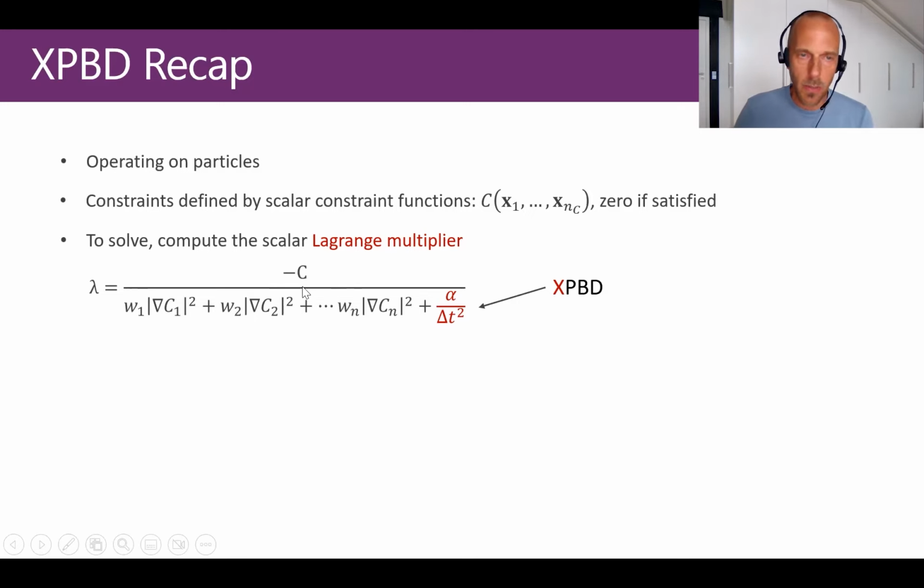And we do this in general like this. First, we compute a Lagrange multiplier, which is just a scalar. And to compute this, we need to evaluate the constraint function at the current configuration. We also need the gradients of the constraint function with respect to the positions of all the particles.